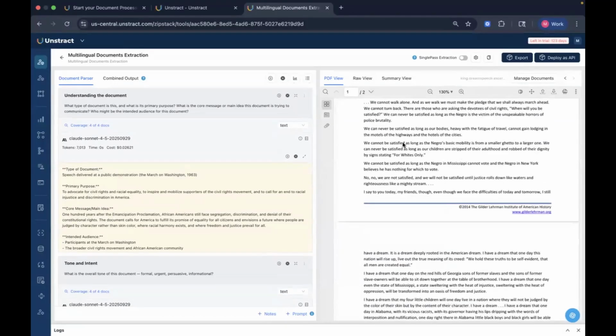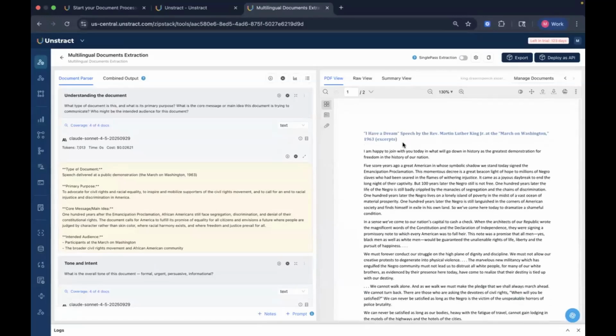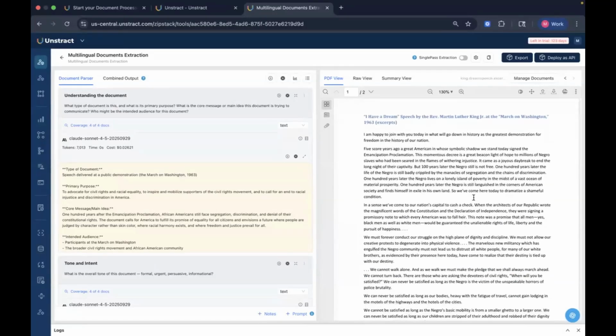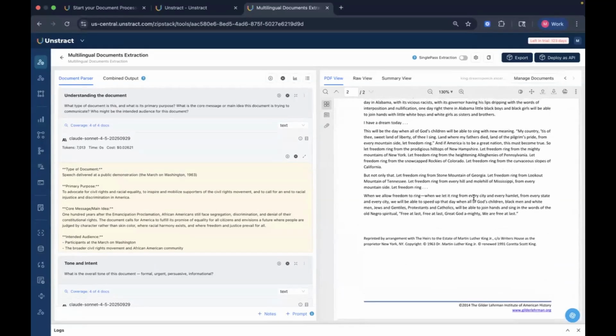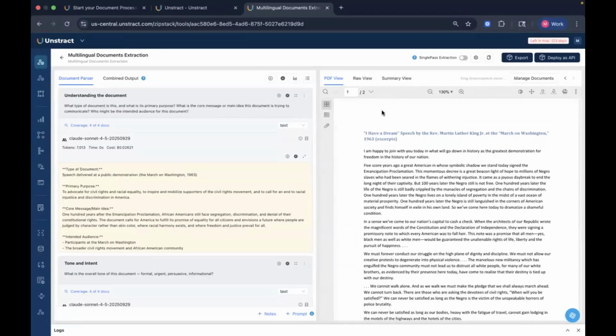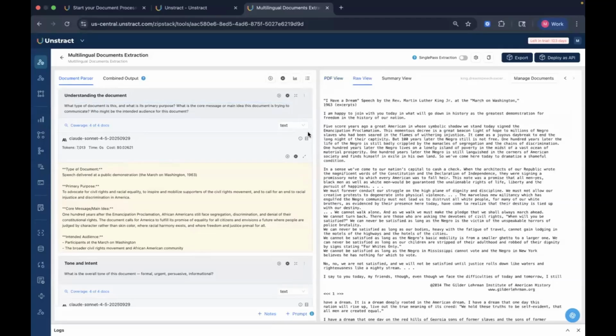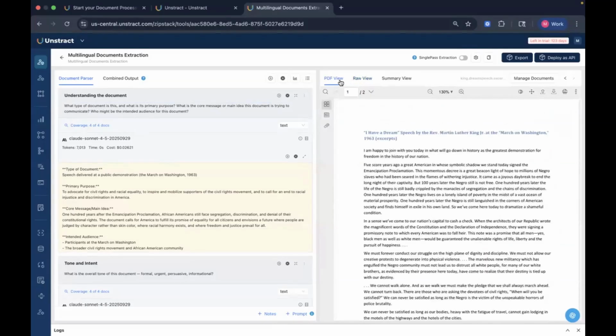But just to give you an understanding of this, we have the PDF over here. So this is an excerpt from the famous speech given by Martin Luther King, and I have the extracted output over here. So firstly, this is the raw text. This is basically the LLM Whisperer output that will be sent to the LLM for data extraction. So once I send it, the system is actually able to perform semantic analysis.